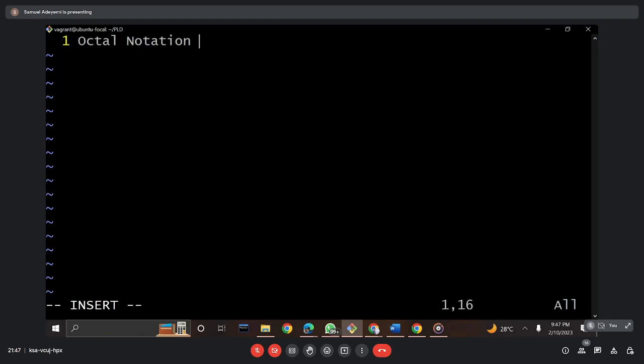So I'll just quickly tell us what these numbers mean. Since we already know the symbolic mode of interaction, we also need to know what these numbers mean. So I will start from 0. Octal notation. So 0 means no permission. 1 means what?